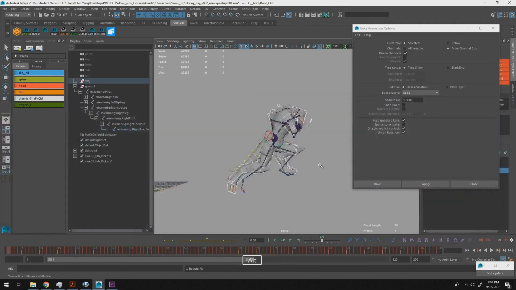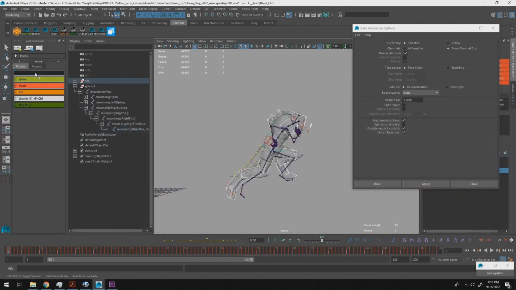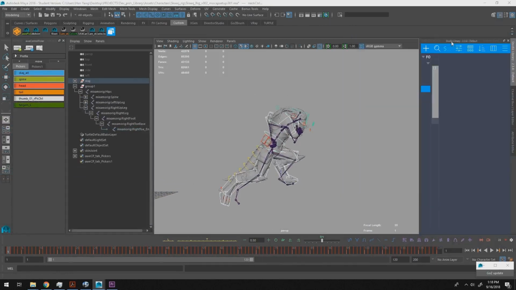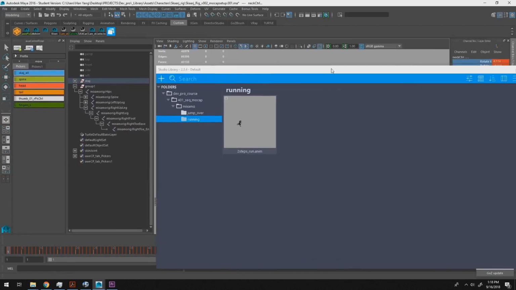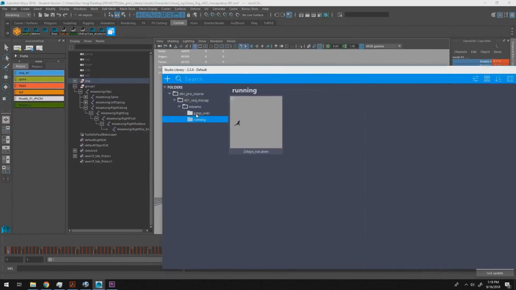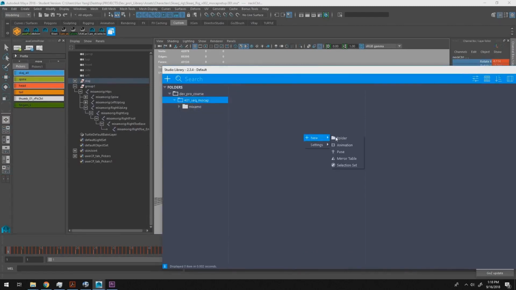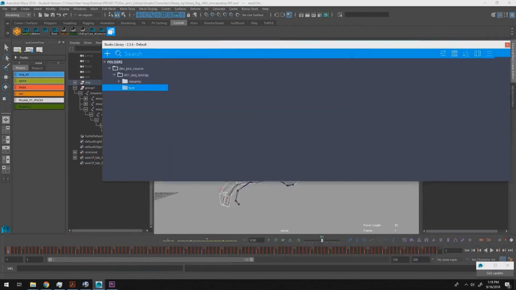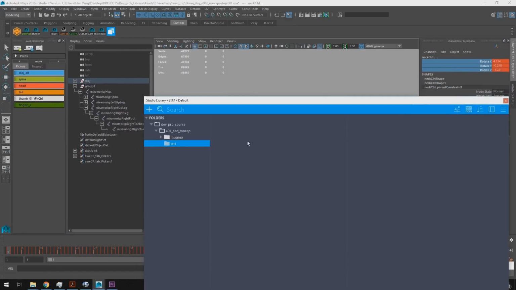Okay, now we keep all the controllers that we just baked selected, and we're gonna launch the studio library. You can create your own folders under this left column. Well, we're just gonna call it test for now. Oh my god, this window is killing me.